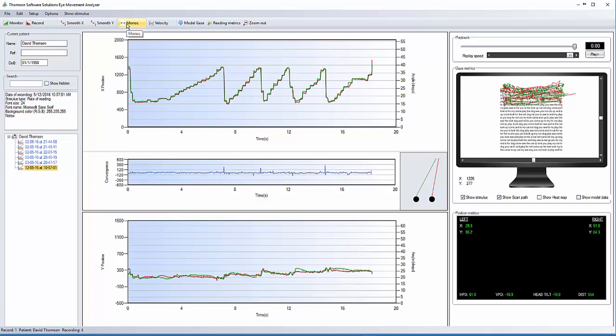The next trace down is the convergence, and so this is showing the relative position of the right and the left eyes. There's a little bit of phoria or deviation between the eyes emerging, usually during the larger eye movements at the end of each row. And then the bottom trace shows the Y position, or the vertical position of the eyes, and clearly not a lot happens in terms of vertical eye position as you're reading. You've just got a slight downward movement at the end of each row when you go from one row to the next.